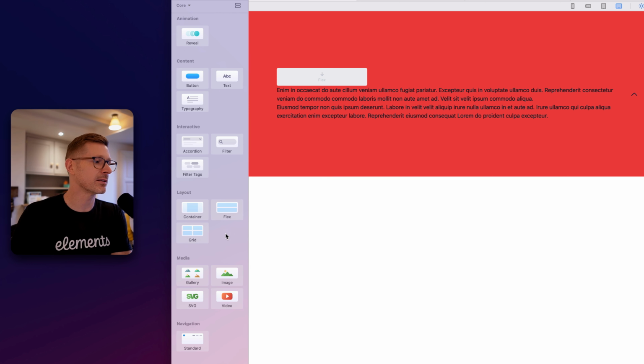Let me just go back down to the core set here. So now you'll see them organized like this. And so you've got your animation, your content, interactive, layout, media, and the navigation there. So these areas are really starting to fill out now as we're adding these new components. So yeah, it's really nice.